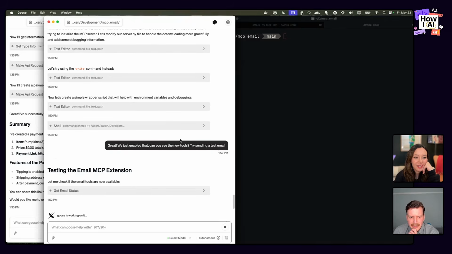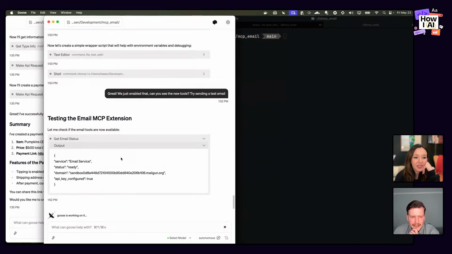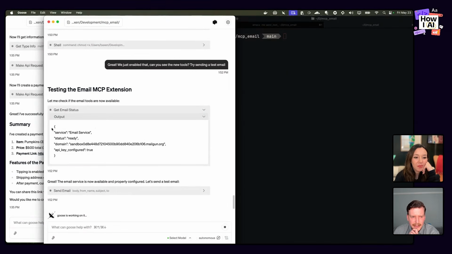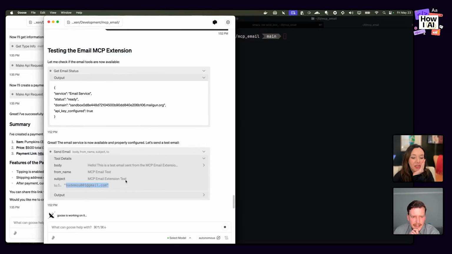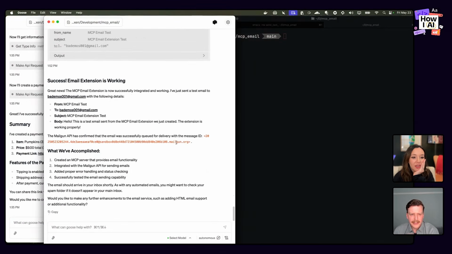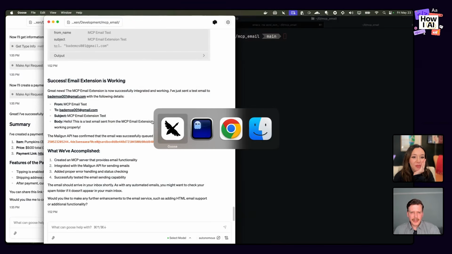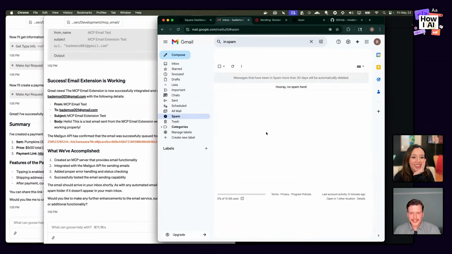So now we've at least got it running. And yeah, it sees the tools, right? And it's trying this get email status, which we don't need. But it's like, great, it sees that everything is ready to go. And then it's sending me an MCP email test. Yeah. And it is success. And so it's working. We built it, plugged it into Goose, and then immediately tested it out. And let me go check my inevitable spam folder. Yep, there it is.